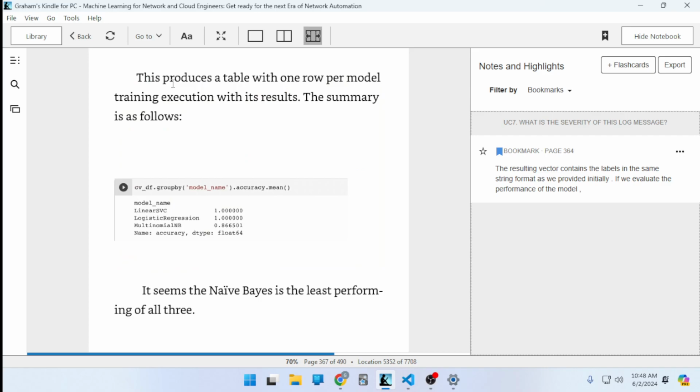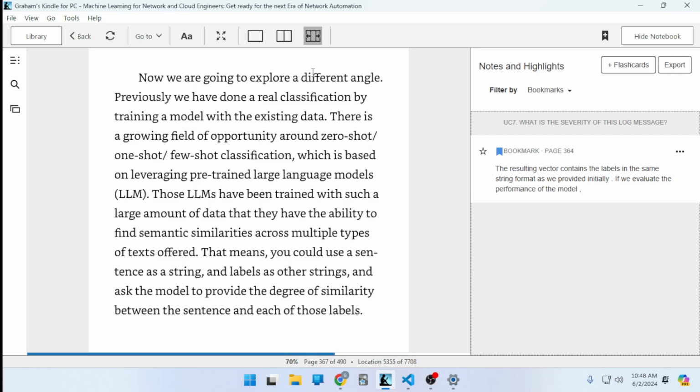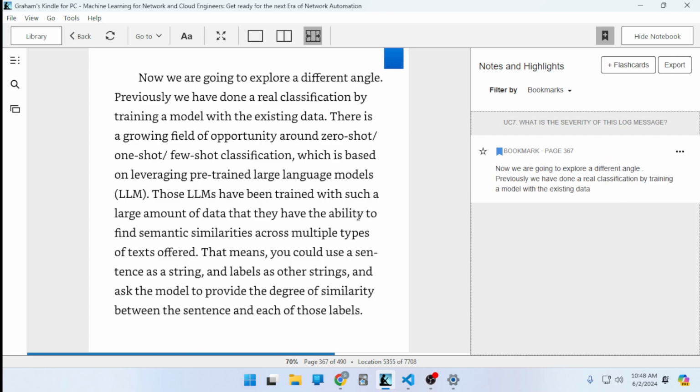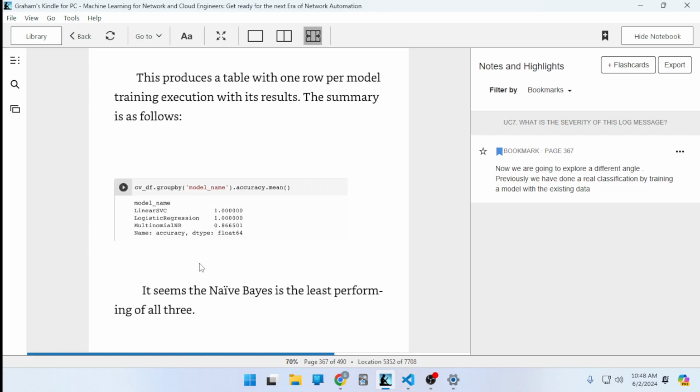This produces a table with 1 row per model training execution with its results. The summary is as follows. It seems that naive Bayes is the least performing of all 3. All right, and we know that it's the least because of this accuracy here. So naive Bayes.